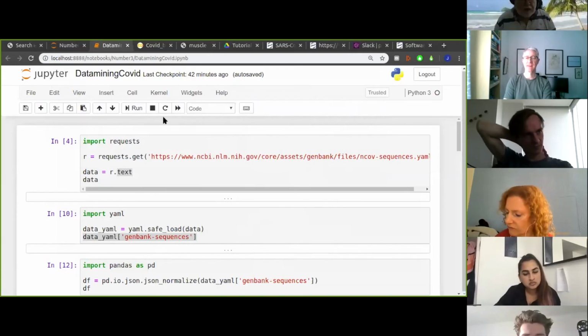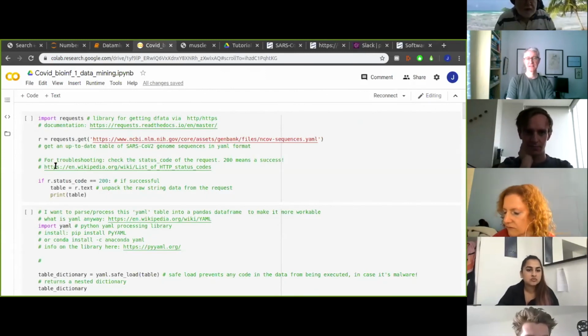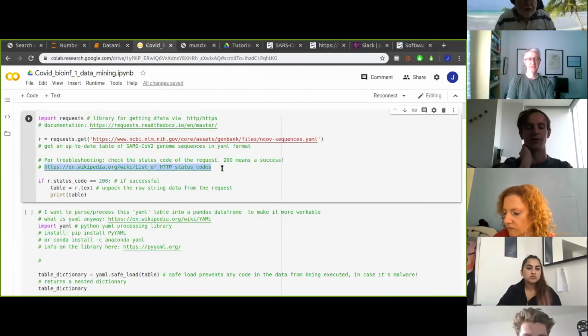I had a quick question about the error codes stuff. Is everything above 400 a bad one, basically? Yes. What's going on there? So if we check out the Wikipedia page for these error codes, we get a nice guide to HTTP status codes.